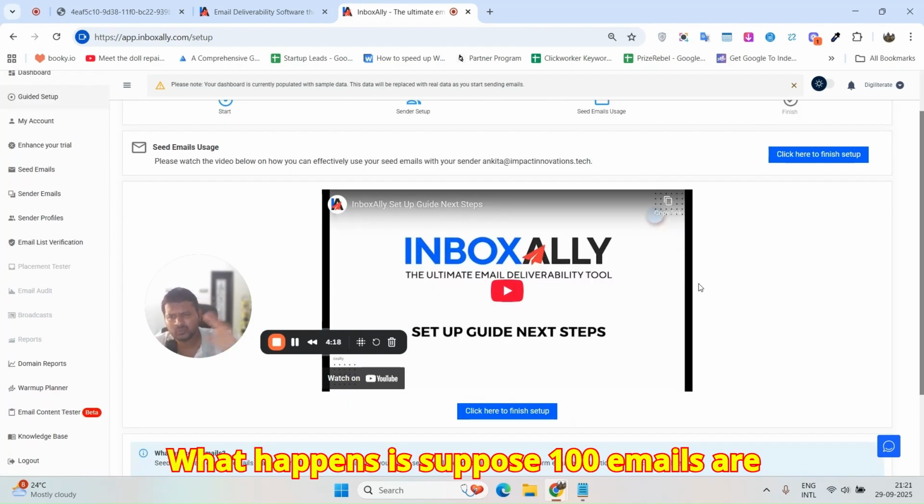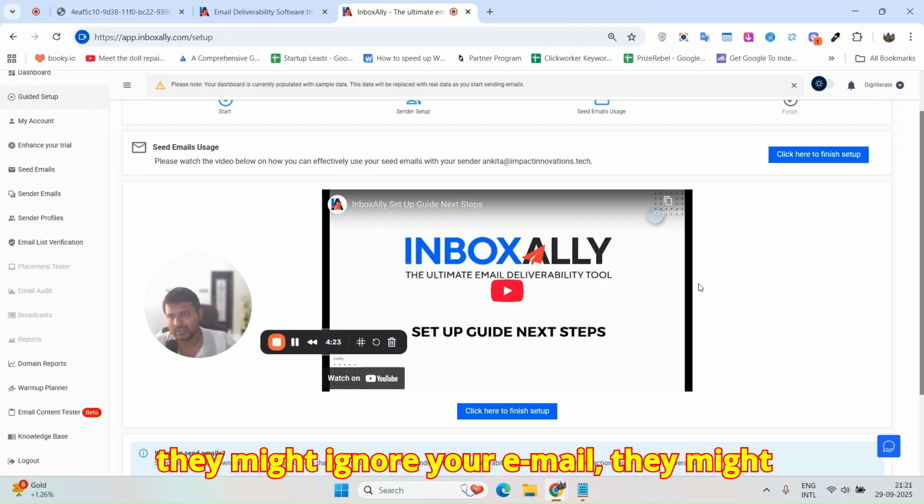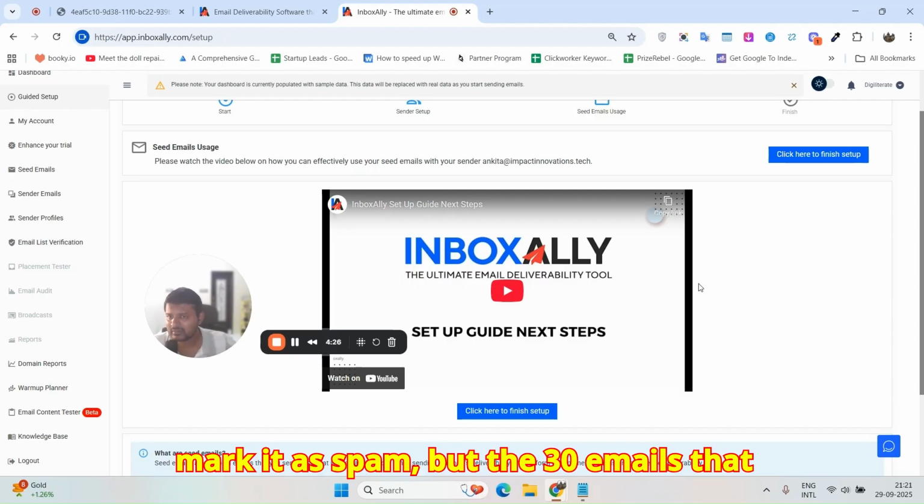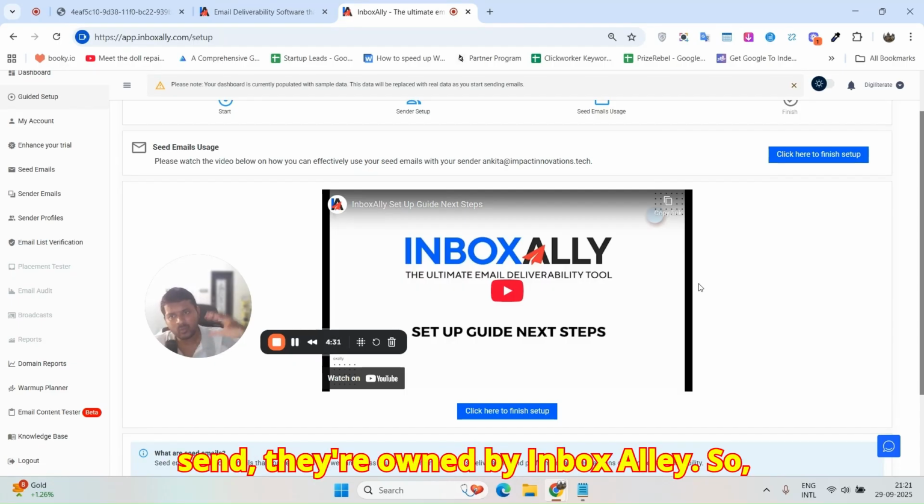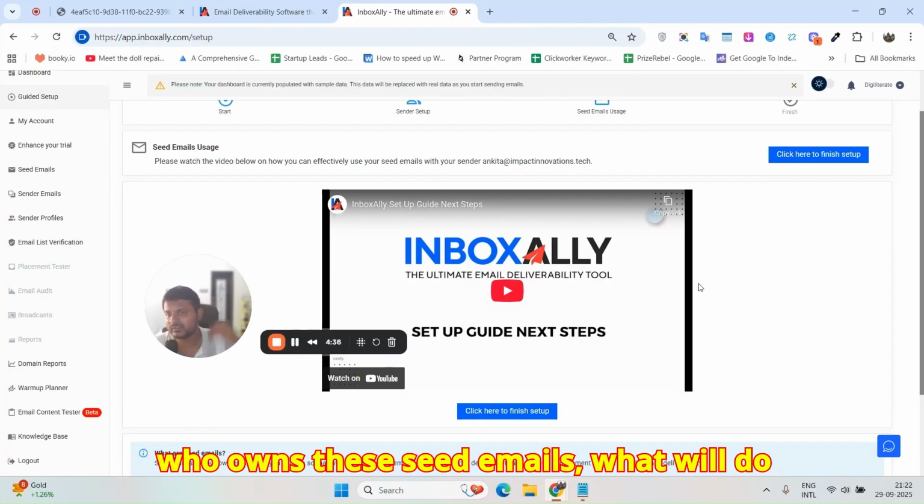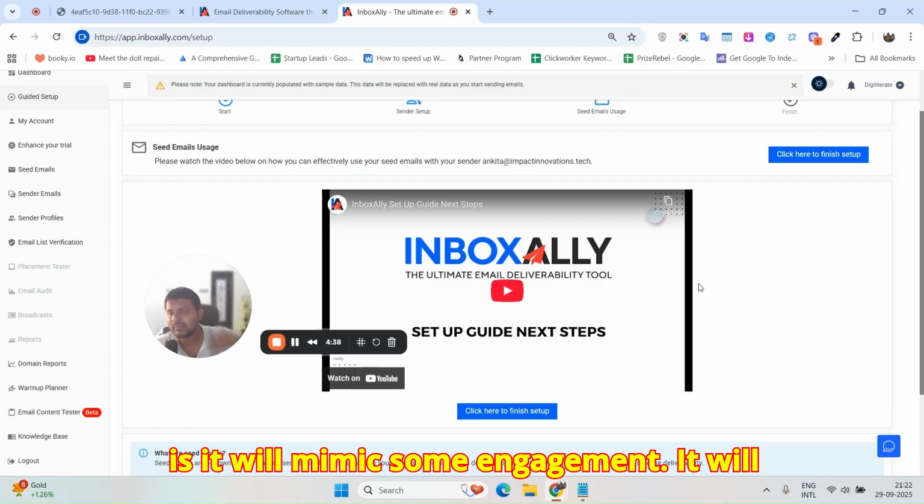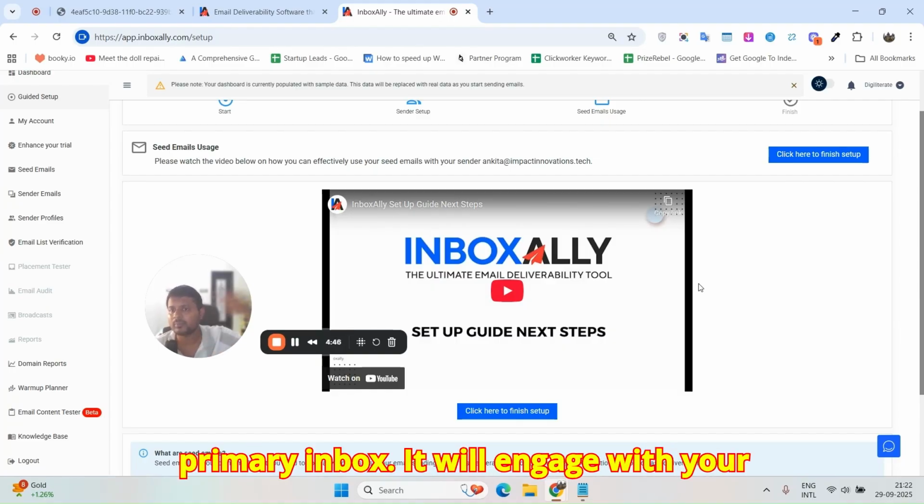What happens is, suppose 100 emails are going to your email subscribers. Now they might ignore your email, they might mark it as spam, but the 30 emails that you are going to send are owned by Inboxally. So when you send those emails, Inboxally, who owns these seed emails, will mimic some engagement. It will mark your email as important. It will move your email from the spam folder to the primary inbox. It will engage with your email.